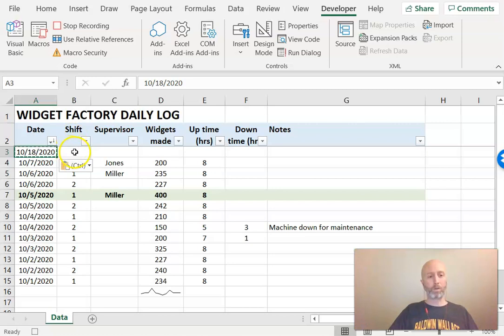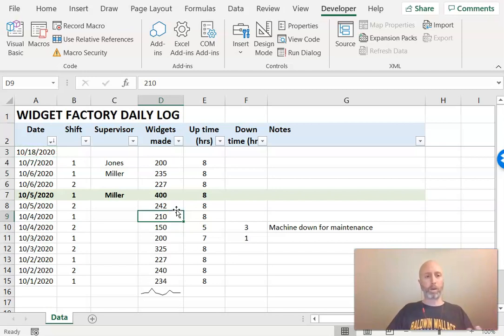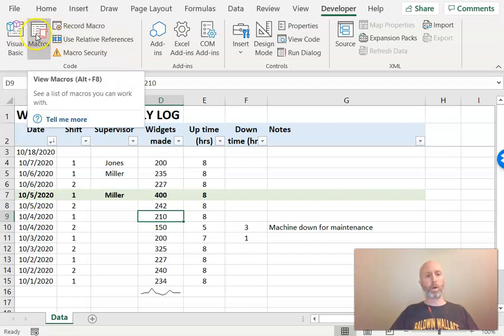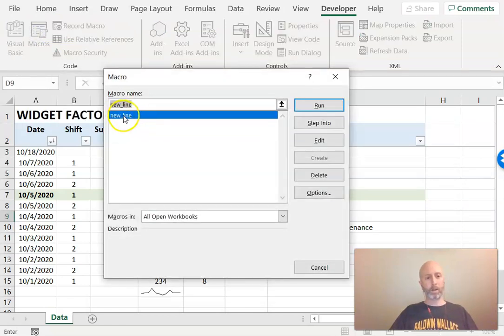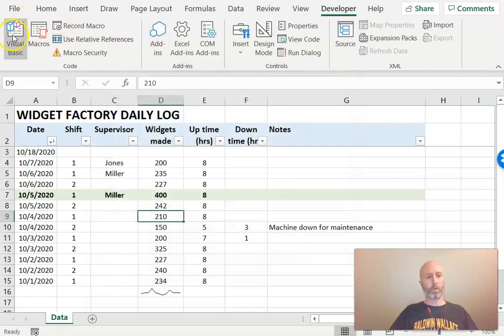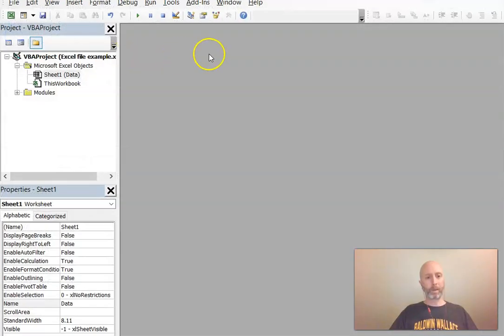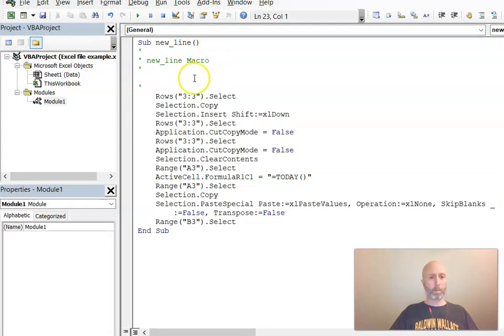And then the last thing we're going to do is put the cursor here, highlight that cell, and hit stop. Okay, so that macro has now been recorded. If we want to look at it, we can come up here to Visual Basic, or if you want to run the macro, you can go to Macros and you'll see it right there. If you want to look at it, you go to Visual Basic, and you can see they call these modules. That's where they store the macro stuff.